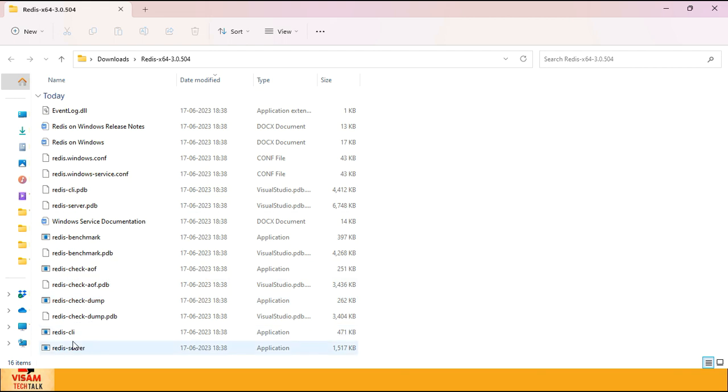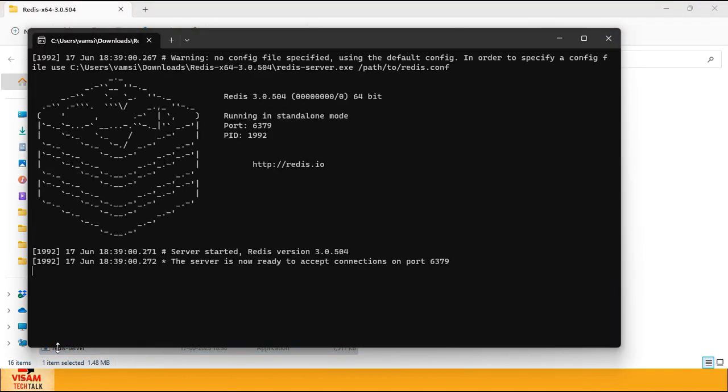Now I can see 2 different exes. As I told you, Redis-server is the server which is going to act as a database to store the static data into the Redis cache. So double click on that. It is going to run that server. Now your server is active.